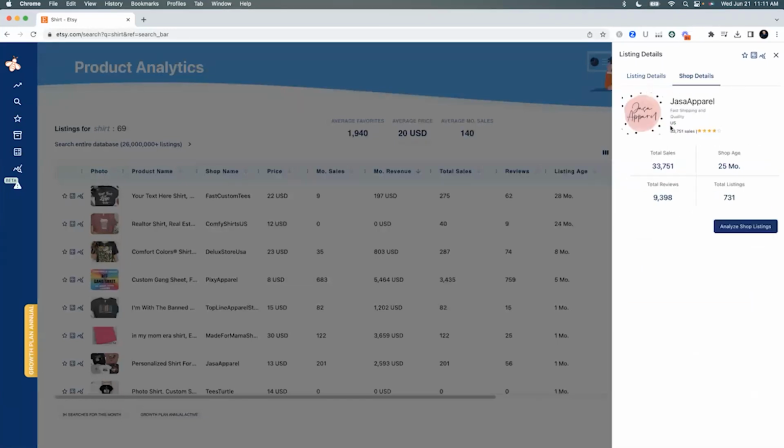Click on shop details. Here you'll see the shop information, of course. You'll see how many shop sales they have, 33,000 for this shop. Again, here, how old the shop is. So it's 25 months old. This is a 2-year-old shop, fairly new. Total reviews, almost 10,000. Total listings, 731 total listings.